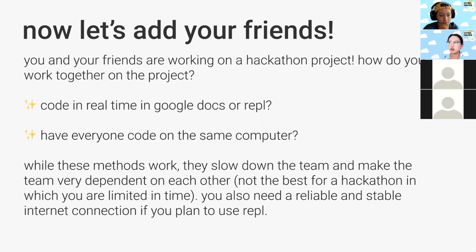So some people might use Google Docs, or a REPL, or do you just have everyone code on the same computer? Obviously, these methods could work, but they're slow. If you're in Google Docs, you need to make sure the line of code you're adding doesn't overlap someone else's. Because when I'm typing in Google Docs, sometimes someone puts their cursor on what I'm typing, and then both our sentences get screwed up. So that's not good. And with Google Docs or REPL, you need a stable internet connection. And where I live in Alberta, our Wi-Fi is not stable. So that's definitely not a good way to go if somebody's Wi-Fi decides to be bad during a hackathon. And lastly, not everyone's in the same room, so not everyone can code on the same computer.